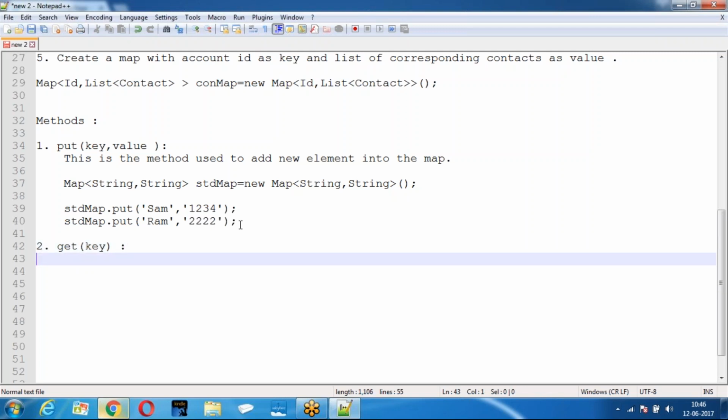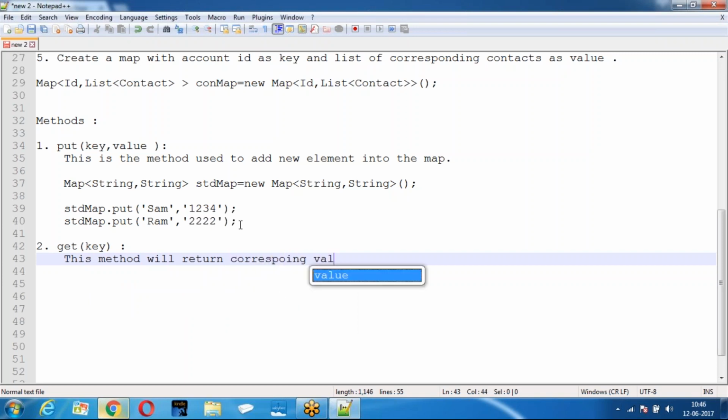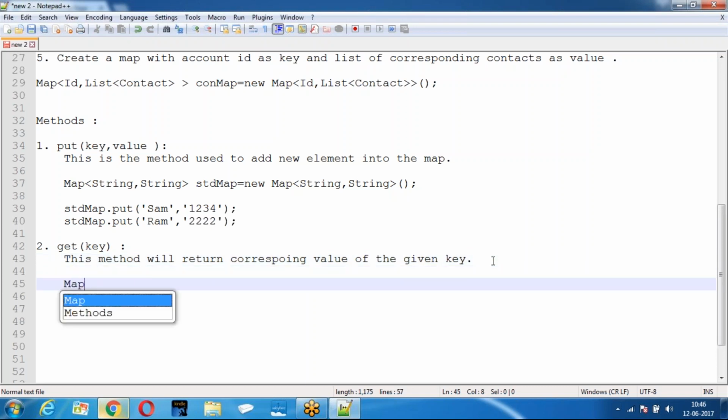So what is that get of key? What is the purpose of this? This method returns the corresponding value of the given key. Suppose I have given a map of string.